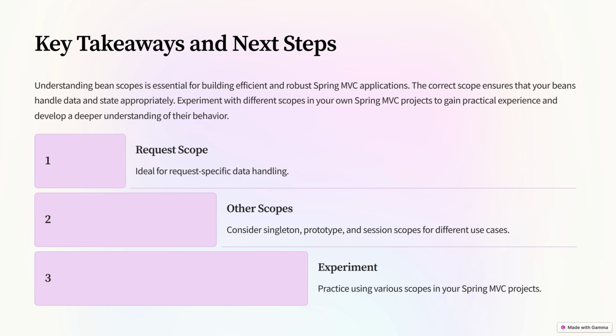Here are the key takeaways from today's session. 1. Use request scope for handling request-specific data. 2. Understand when to use other scopes like Singleton, Prototype, and Session for different use cases. 3. Experiment with these scopes in your Spring MVC projects to gain practical experience.